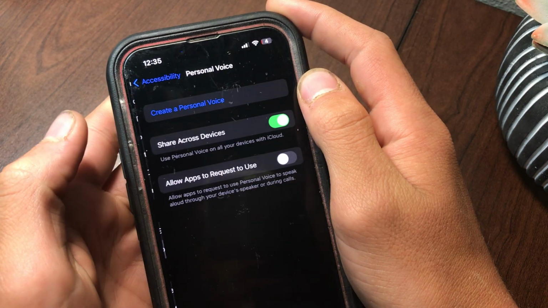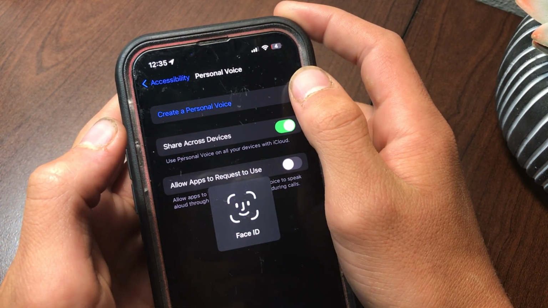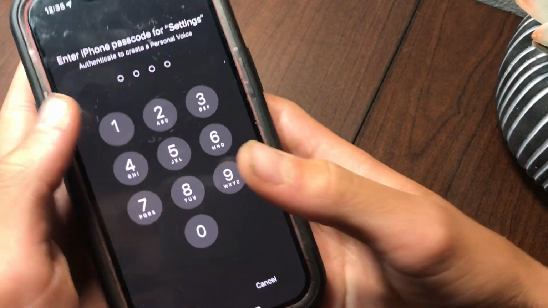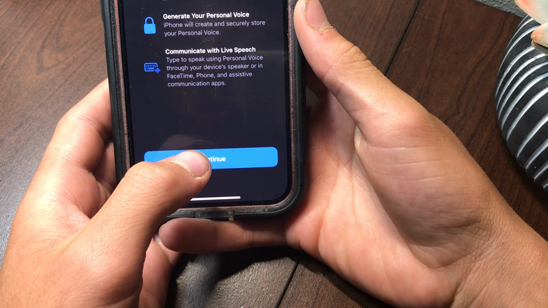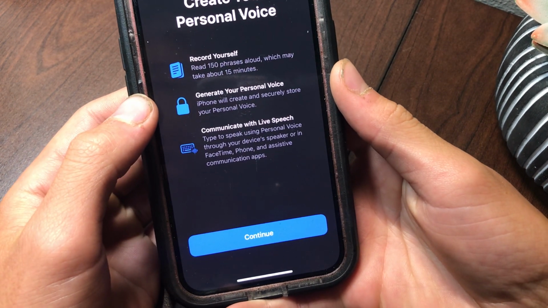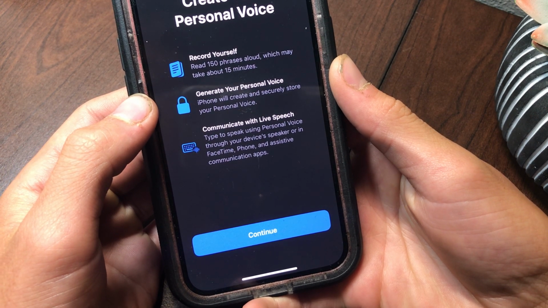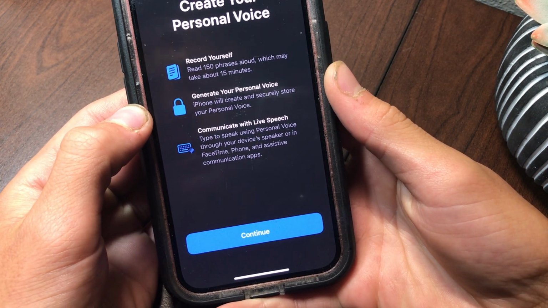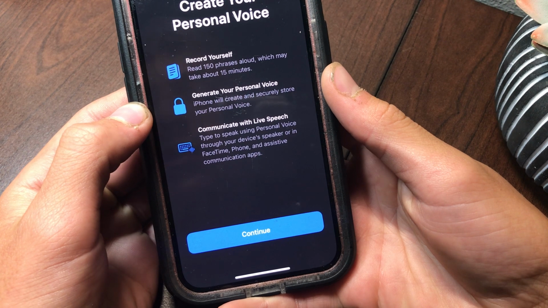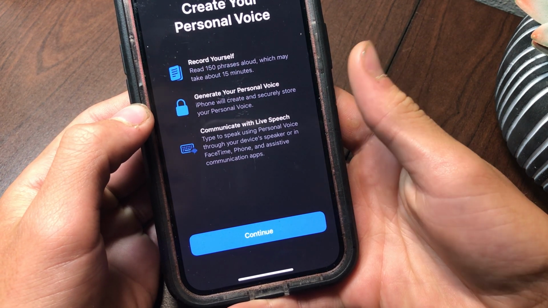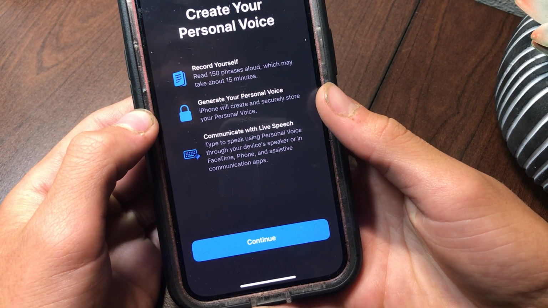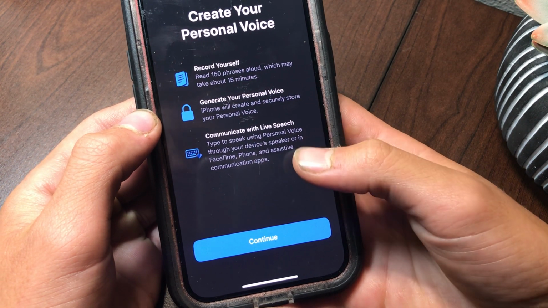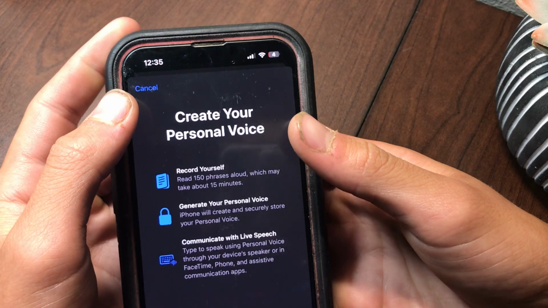You got Personal Voice, too, which... Oh, you need your Face ID to do that. Okay, let's see. So then it's going to say... Oh, geez, you got to read 150 phrases out loud. It could take about 15 minutes. And then it will create and securely store your Personal Voice. I might want to try this and just see what happens.